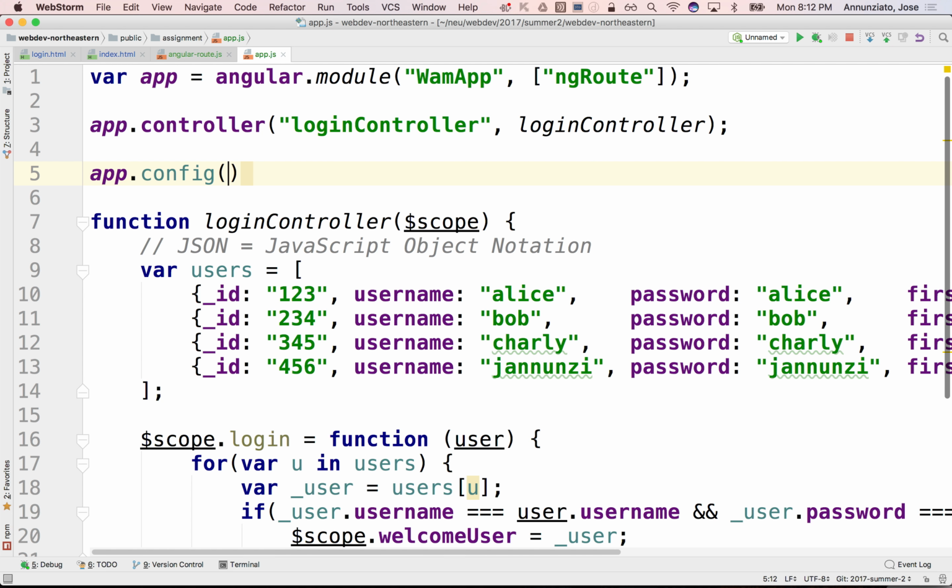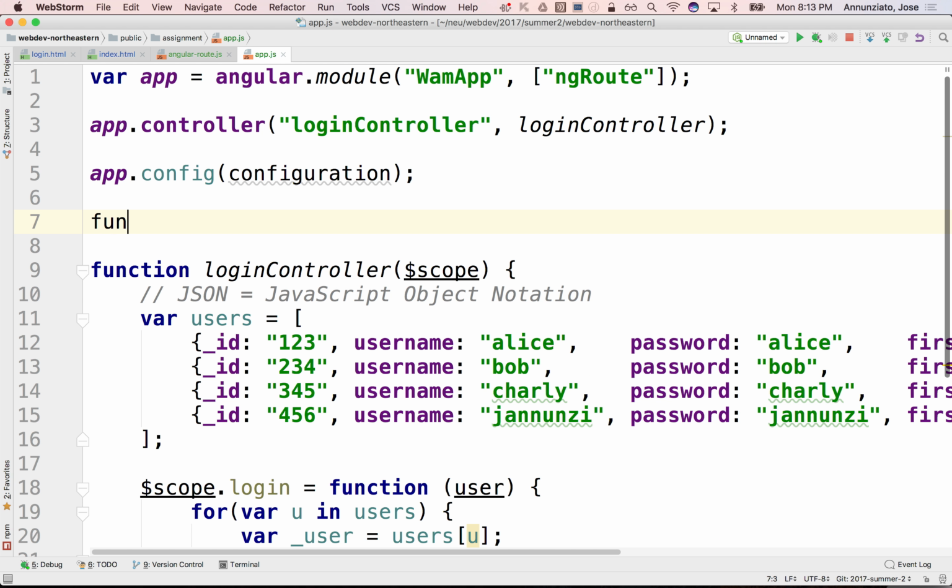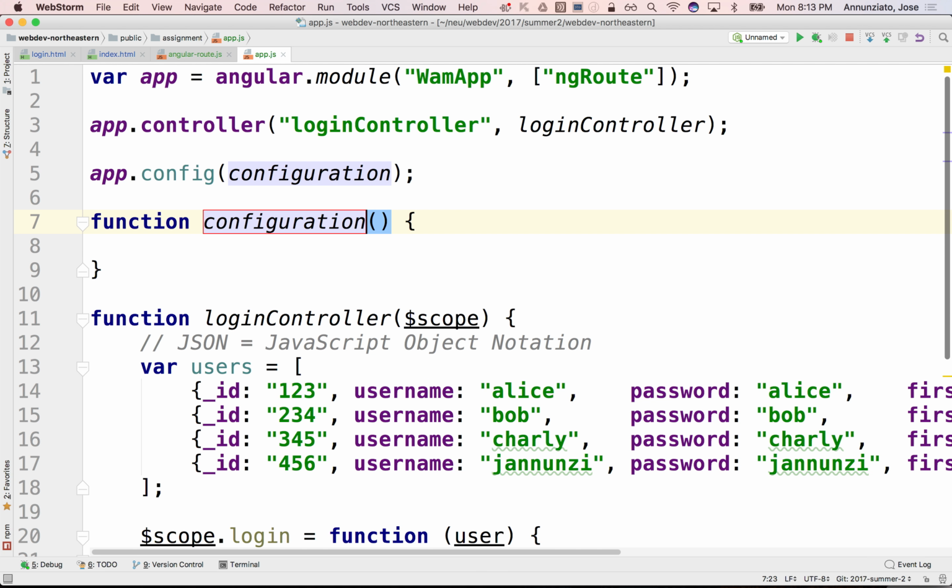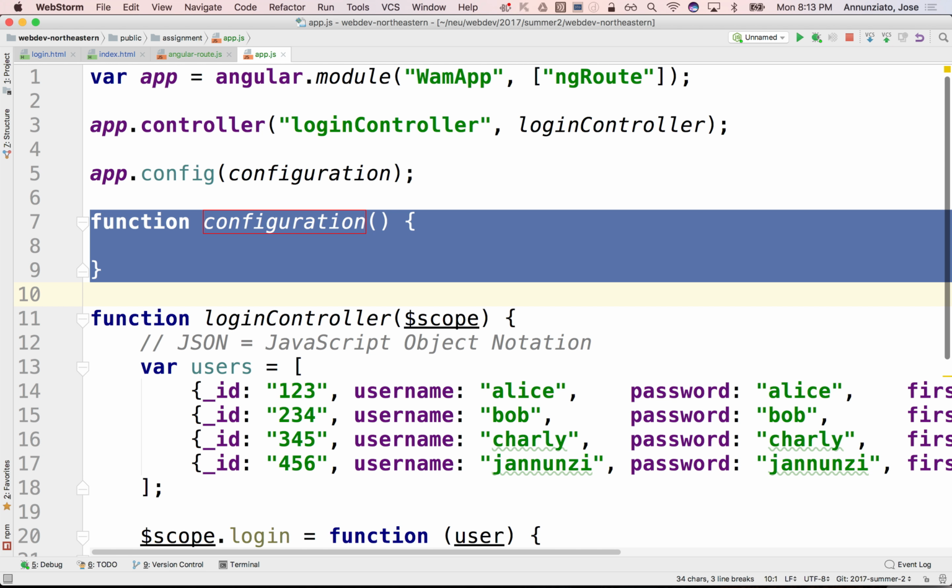The way configuration works is that we need to provide it a function where we're going to do the configuration. So we're going to create a function called configuration. You can call it whatever you want. This is where the code is going to happen, and this happens before anything else. Before anything is rendered, before any controllers exist, or before Angular is ready to accept any events or interact with any users, the configuration happens before anything else.